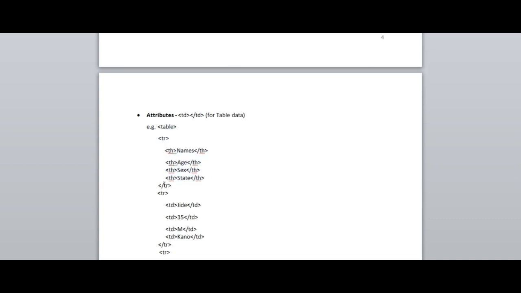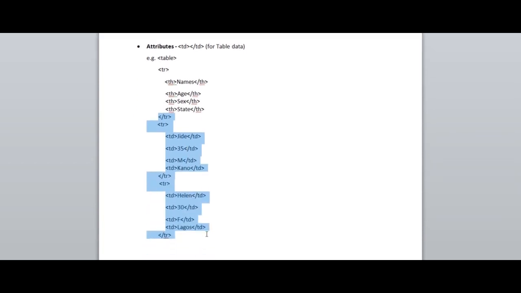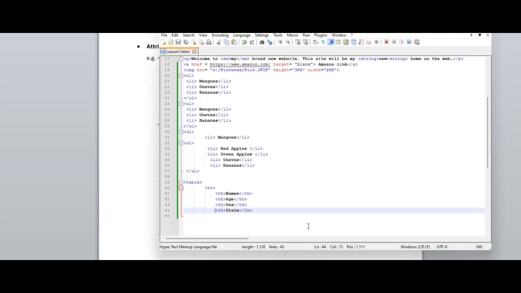You still have /tr here. Then you start another table row. You see this is the table row. Then this is table data, Jide, which is under the names, 35 under the age, male under the sex, and Kano under the state. But let's copy it in full. We copy from this point here. Copy down. We are copying for 2. We right click, copy, then we go to the table, then we paste it under.